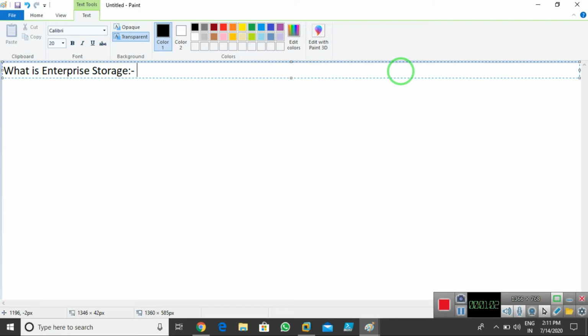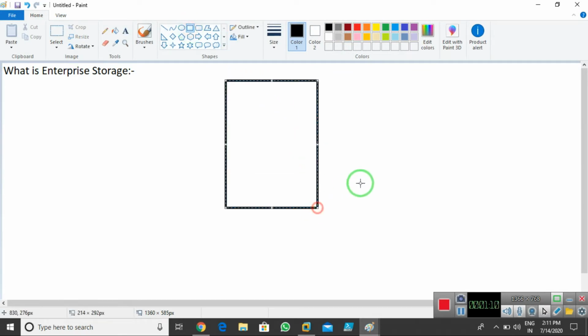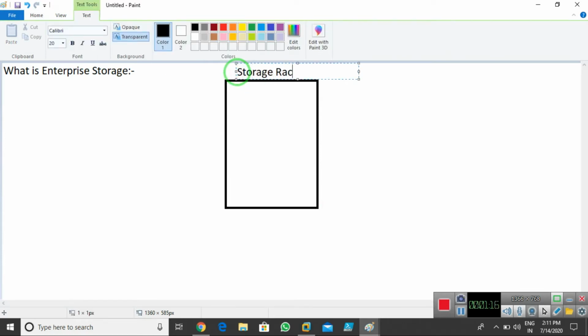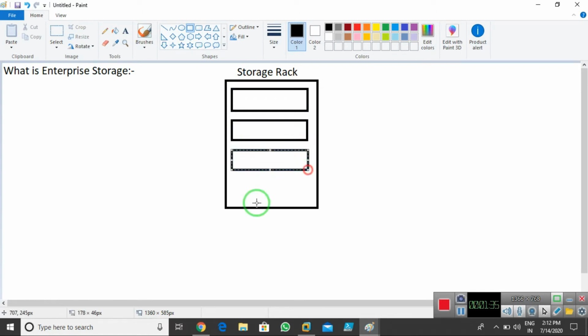So if we talk about enterprise storage, we have a physical storage. Imagine this is one of my physical storage. This is the storage rack. In this rack we are using so many hard disks. Imagine I can attach 4 to 5 hard disks like this. As you can see, this is the storage rack, and we have hard disks.